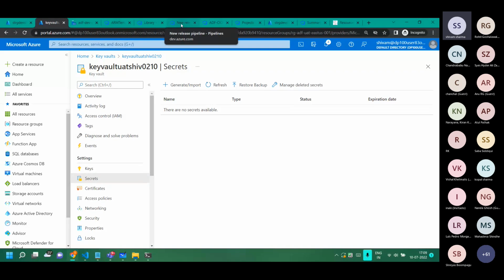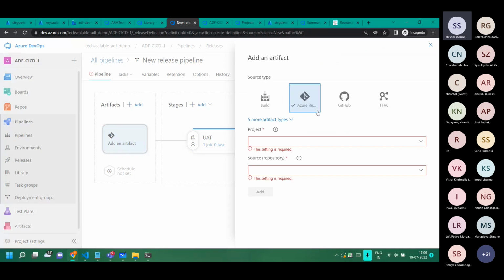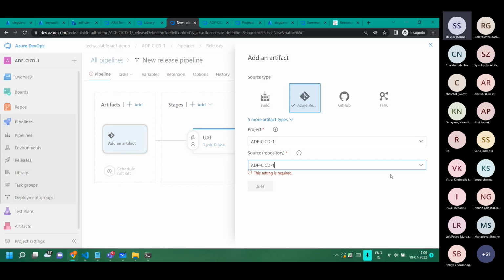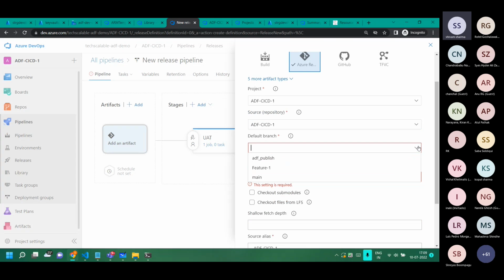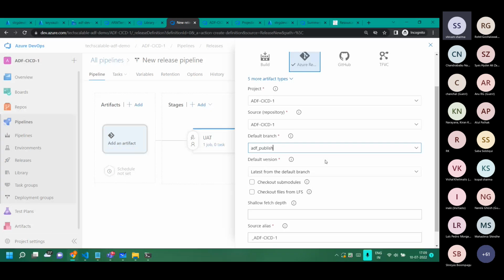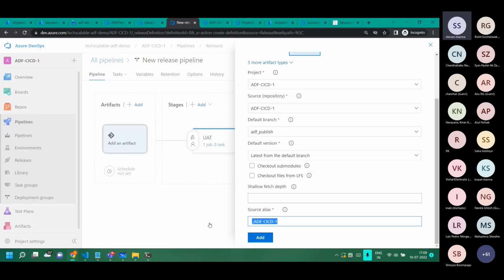So if I take you back, now I have to select the source, like what's the trigger, when will it run. I'm saying that if there is any change in the publish branch which I just created, this ADF publish, then you can start; the trigger will be that. Now I'm giving it a short name, ADF publish. This will become the relative path for us. We'll see it in a second.